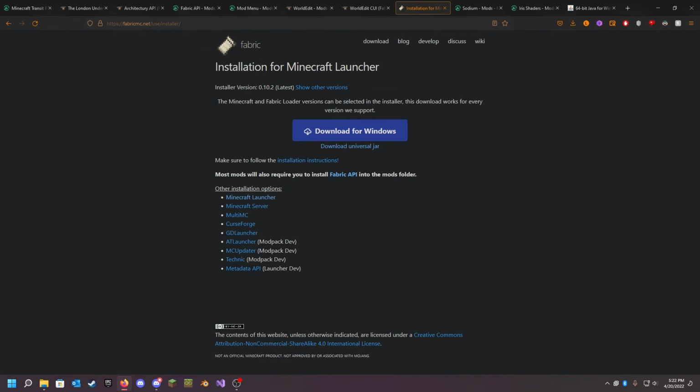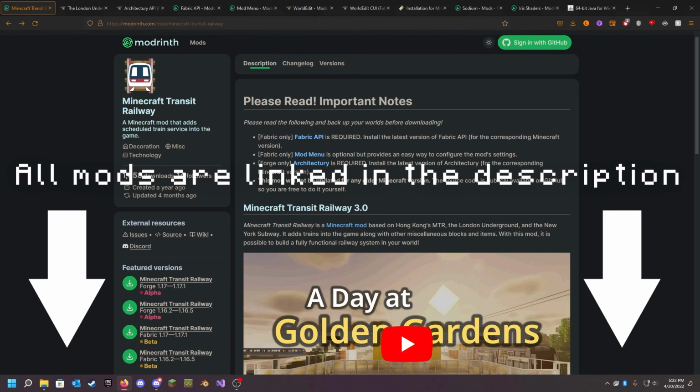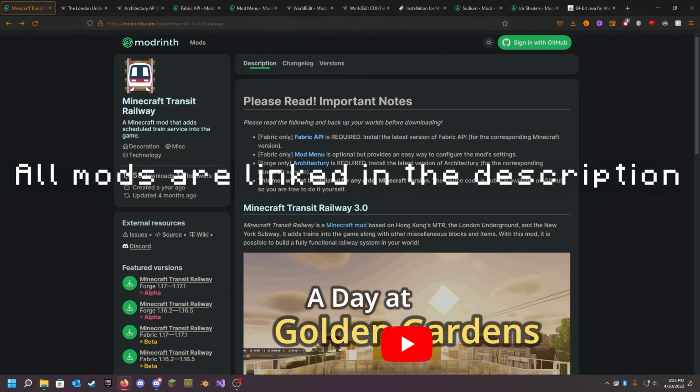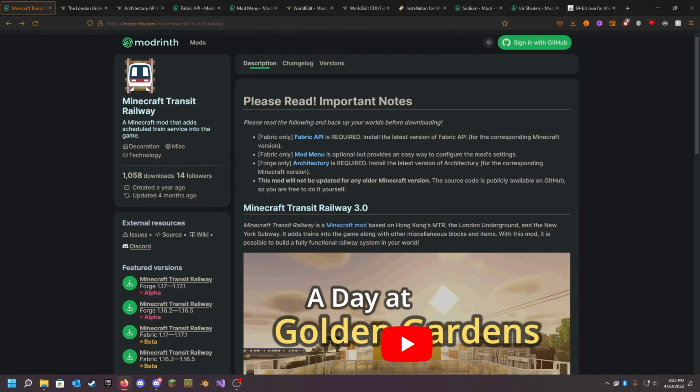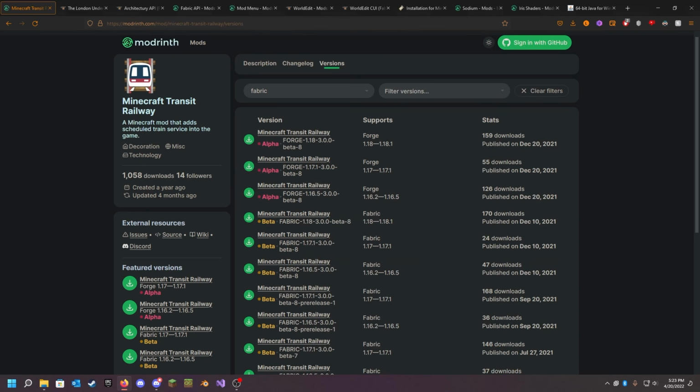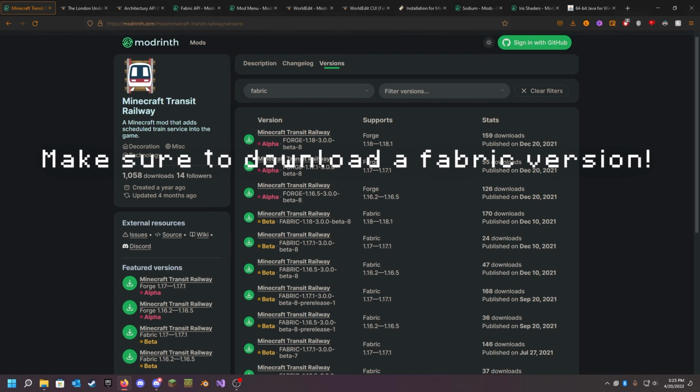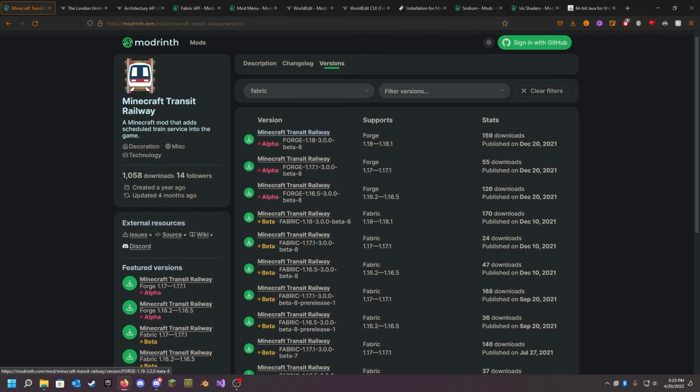Now we're going to download all the mods required. So first of course the Transit Railway mod. So to get started with downloading, you can click on versions and then download one of the versions you need. Now what we do need is this latest version. This is for 1.18 and 1.18.1. We'll download that.